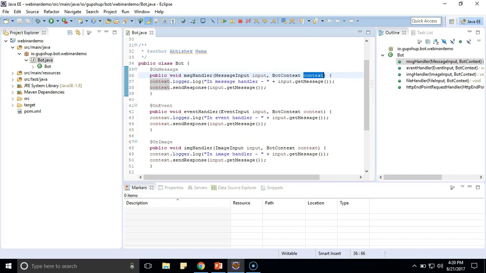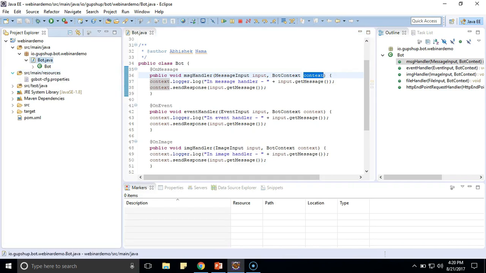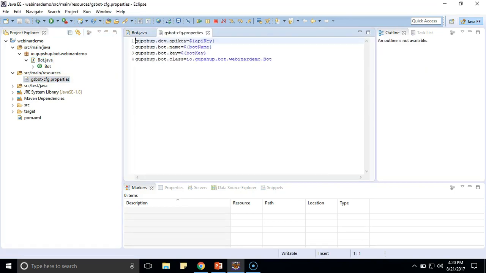The context contains all the different methods which you can use, like send response, make HTTP call, database, and everything. The second file is the gs bot slash cfg properties file. This properties file contains all the important properties like API key, bot name, bot key, and the fully qualified path of your bot. This will get auto populated once we go ahead and create a bot. The third file is the pom.xml.